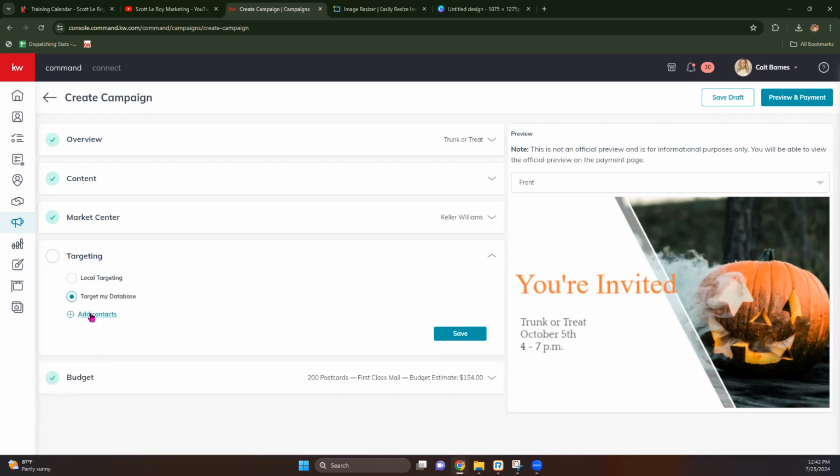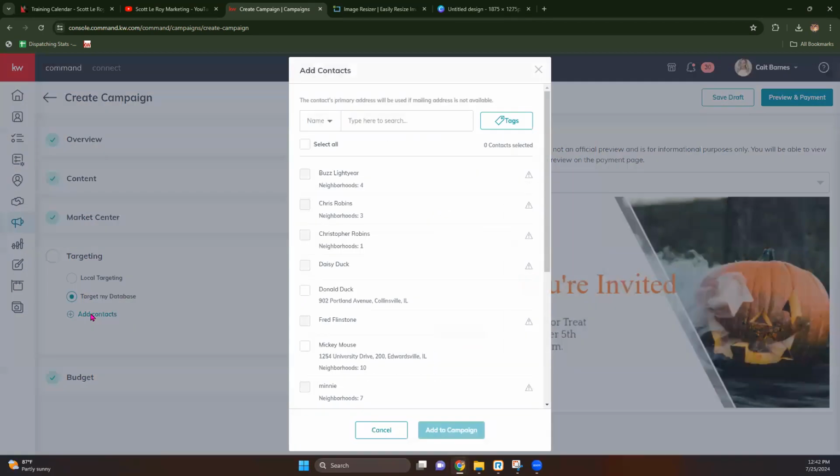When I hit target my database, it's going to allow me to add my contacts. And from there, it is going to pull up my contacts. Now, as you can see, these are all grayed out. I cannot select them. I don't have addresses in my command because it's just for training. So as you can see, these are all Disney characters. So I can't select any of these because there's no address.